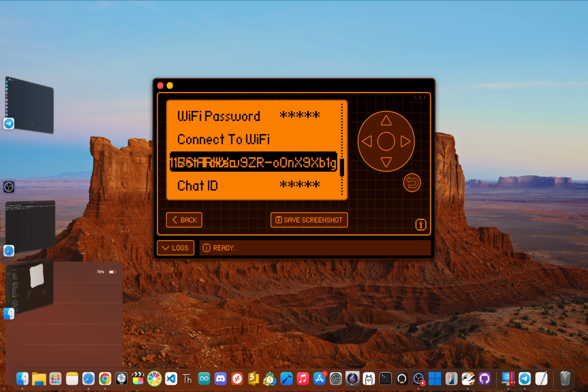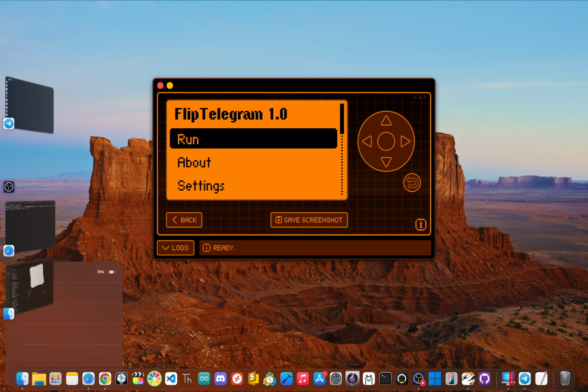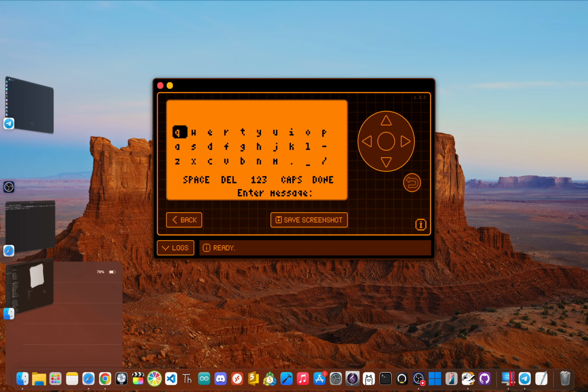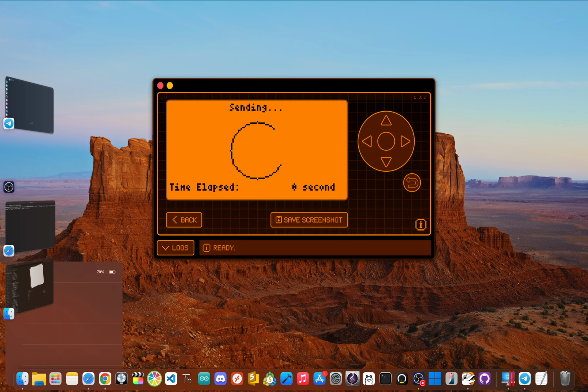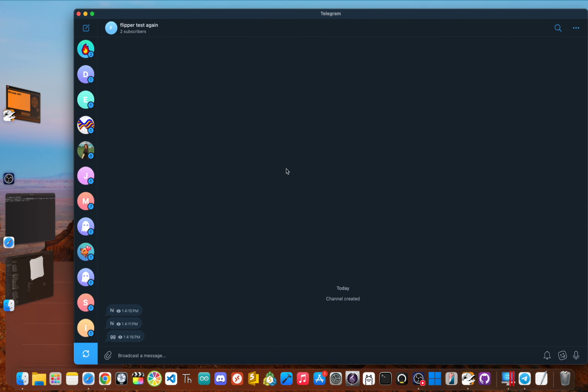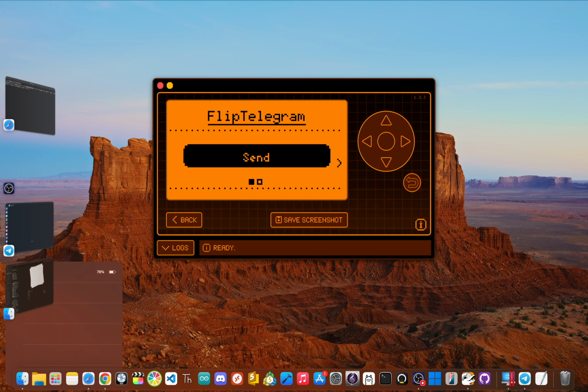And that's it. Click the back button, go up to run, then click send, type your message, say GG, and then click done. Now, if everything was done correctly, we go back and check our Telegram chat, and there's our message. Well, and that's the whole story.